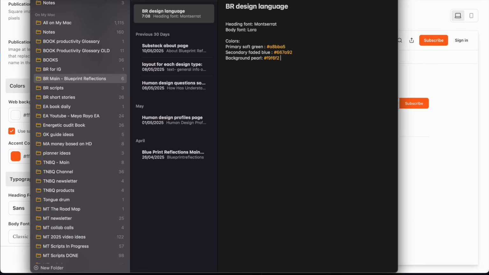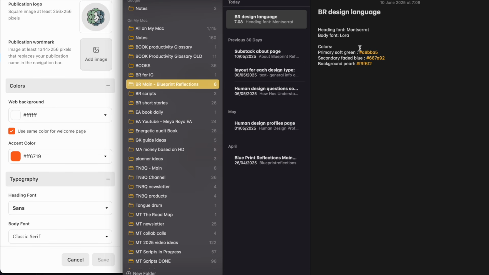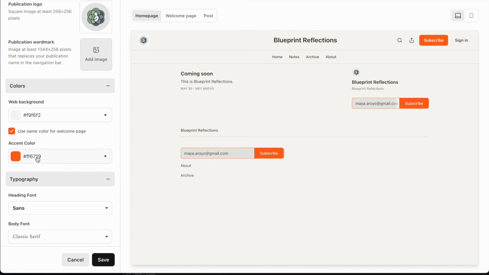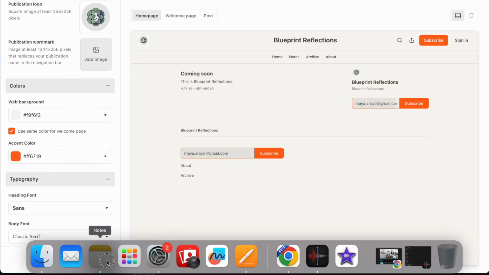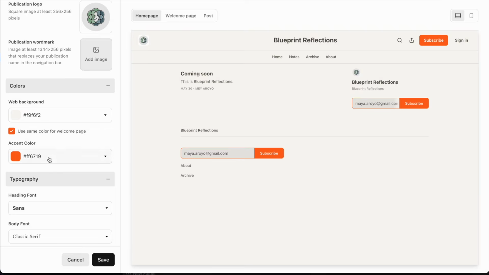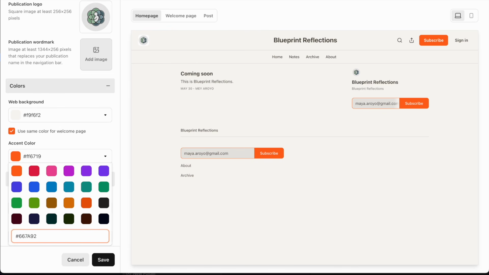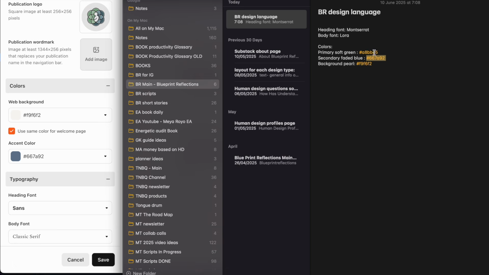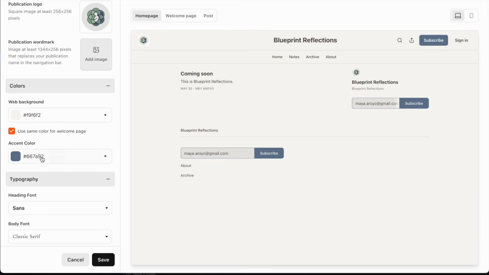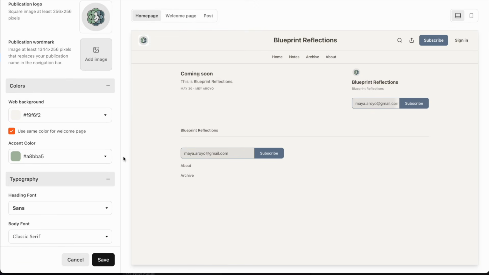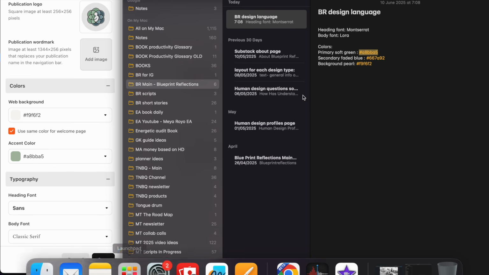And I have the colors written down in my notes in the design language. The background color that I'm using is Pearl. And the accent color, I think I'm going to go with either the blue or the green. Let's check out how the blue looks. This is if the blue is active. Let's check the green. I think I like the blue better.